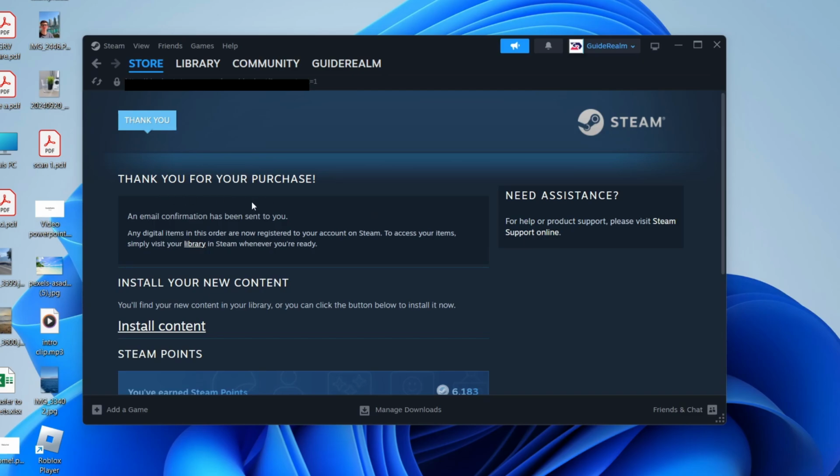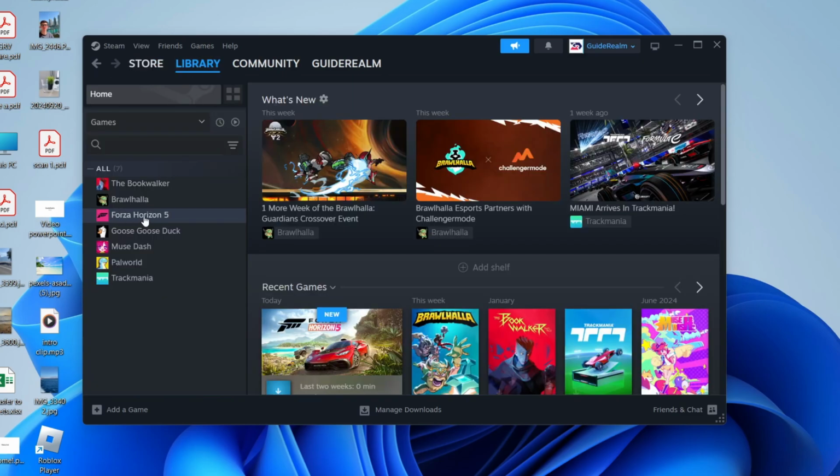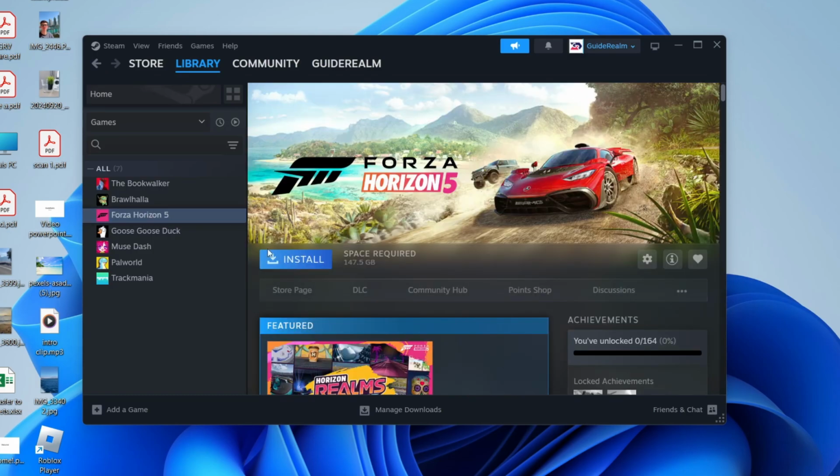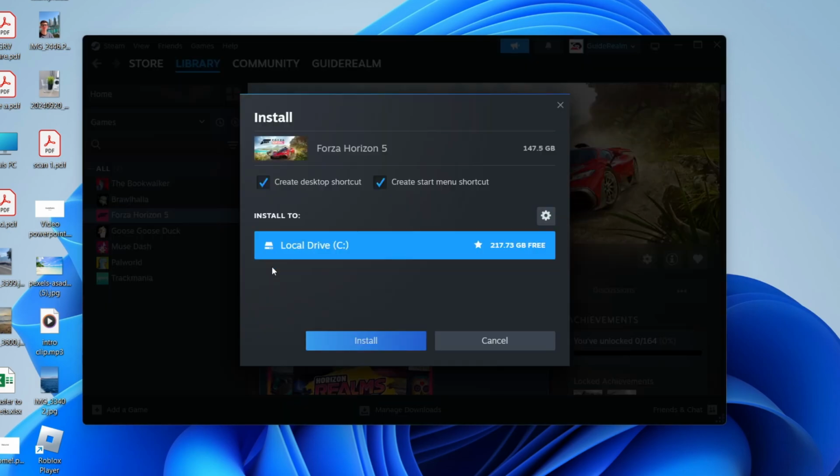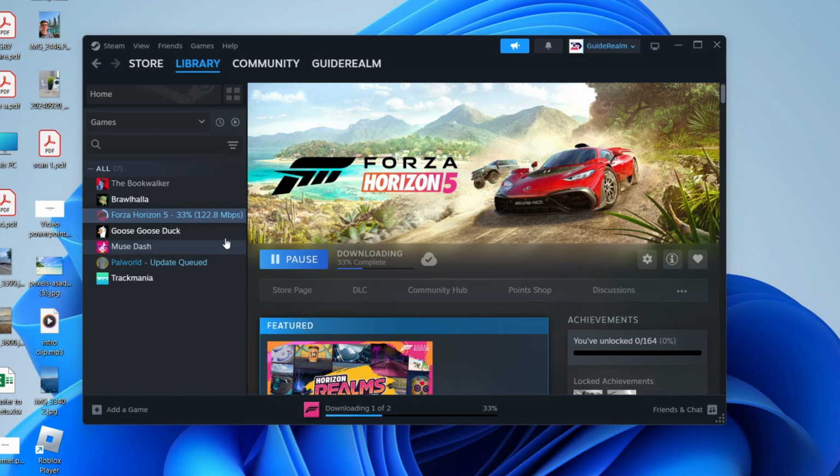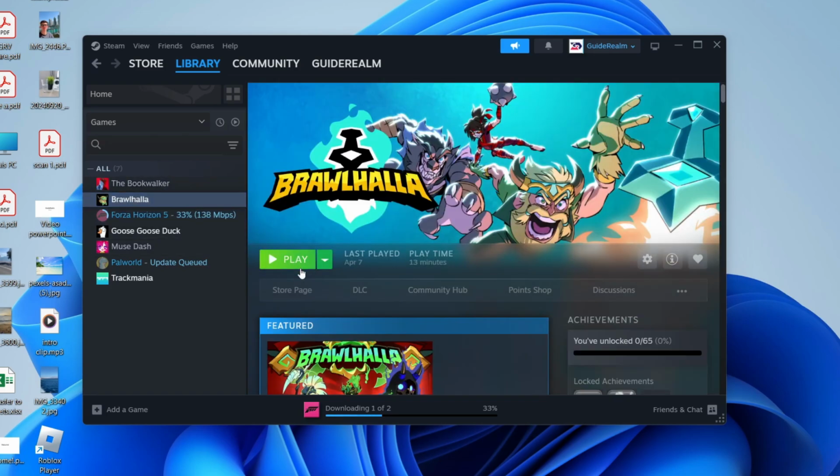After you successfully purchased it, go to the top and press Library. You can then find Forza Horizon and click on it. And what you can do is press Install like so. When it finishes, where it says pause, it will say play, for example with this game here.